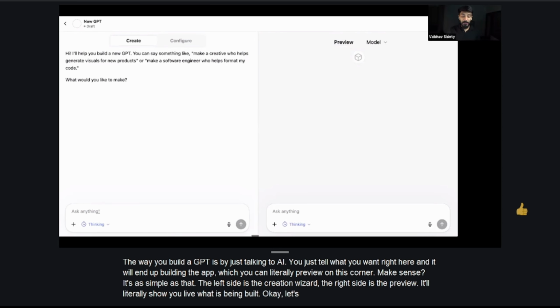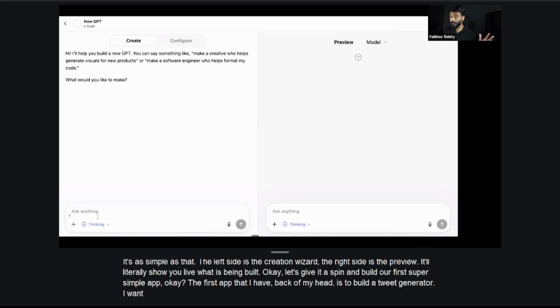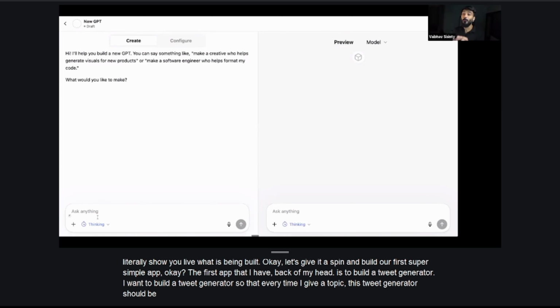Okay, let's give it a spin and build our first super simple app. The first app that I have at the back of my head is to build a tweet generator. I want to build a tweet generator so that every time I give a topic, this tweet generator should be able to come up with a viral tweet on that topic. Okay, so let's go here.